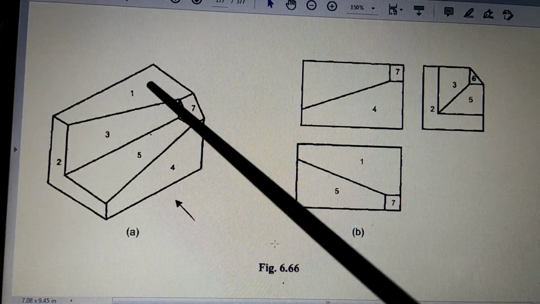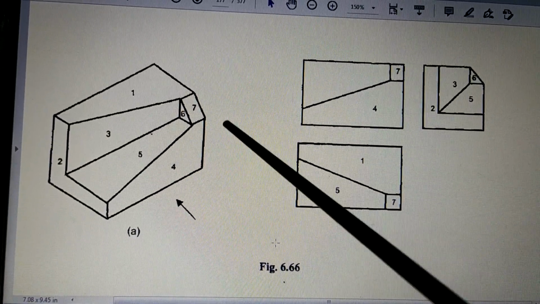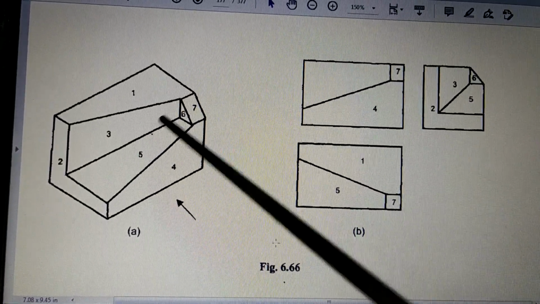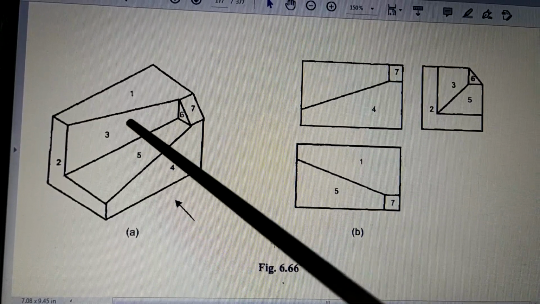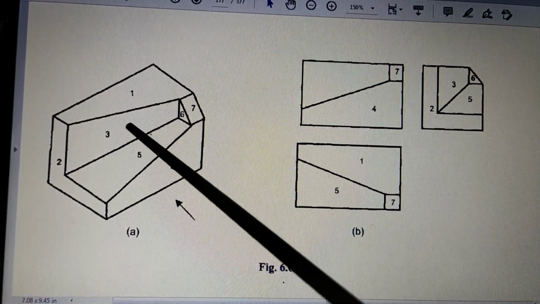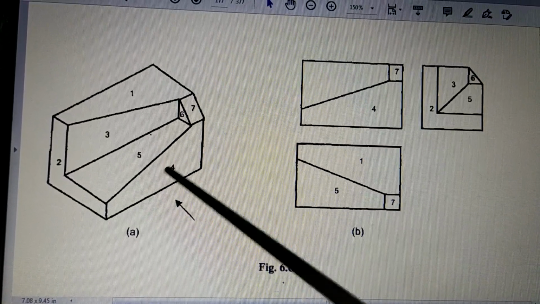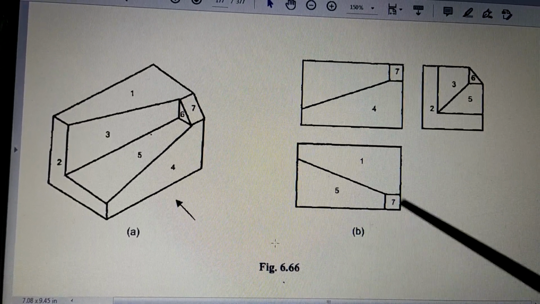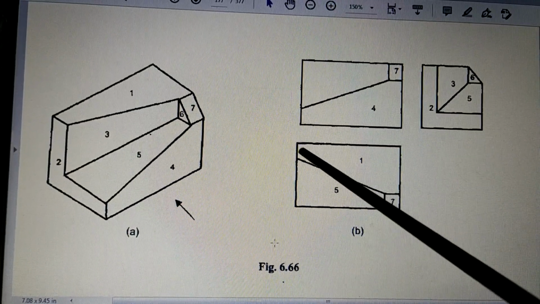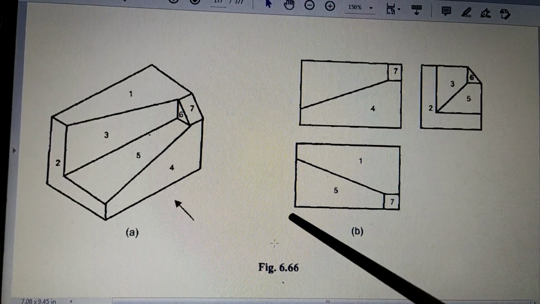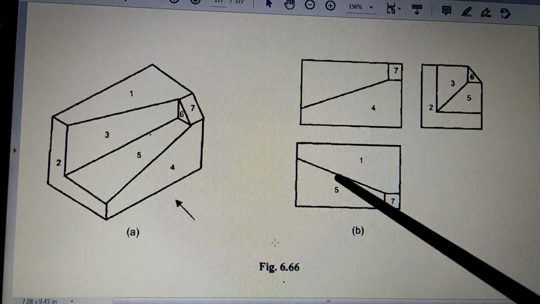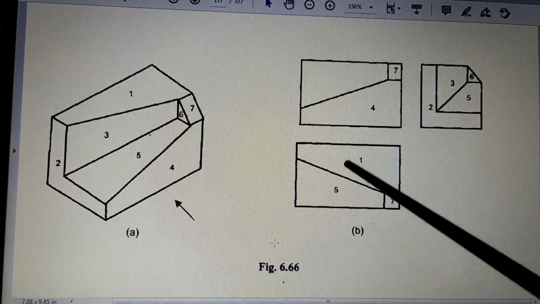So from the top, what will you see? You will see 1, you will see 7, you will see 5, you will see 3 here, but from the top, 3 will be like this line. Number 4 from the top you will see as this line. Number 2 from the top you will see as this line. So that completes the top view, which is drawn below the front view. This is the front view, this is the top view.